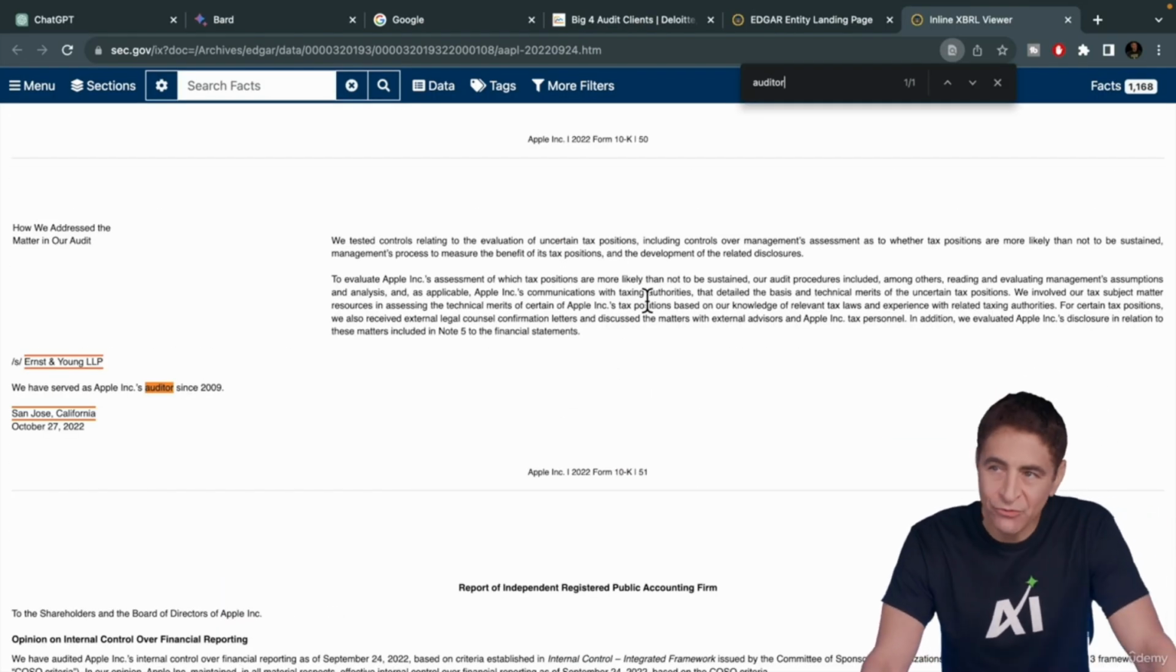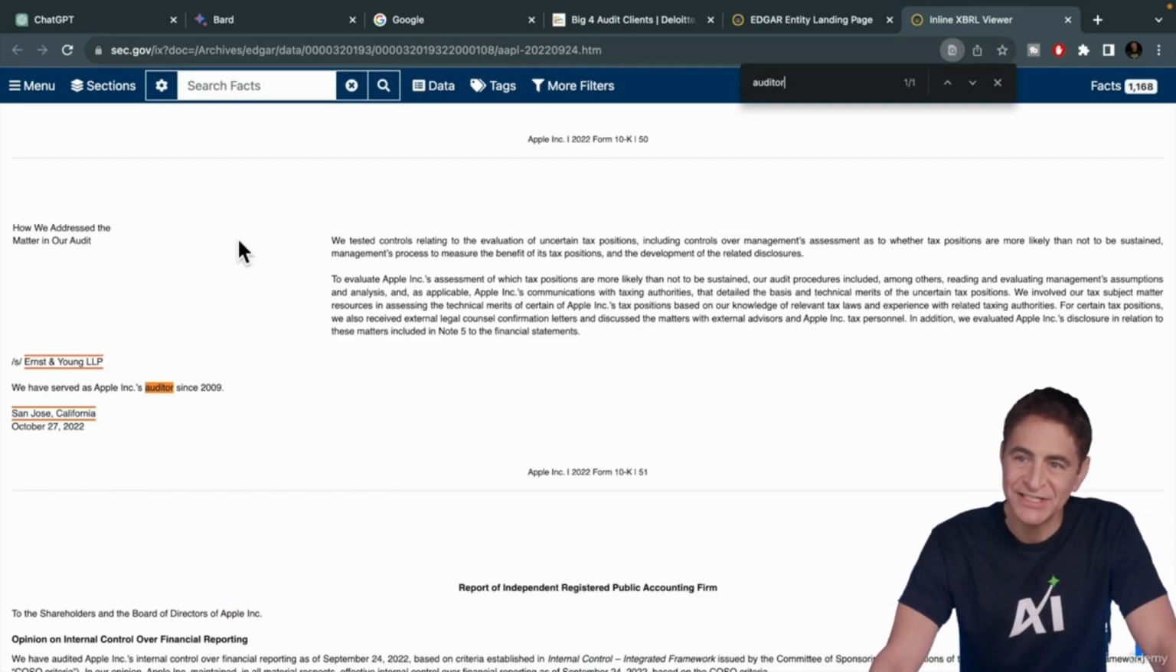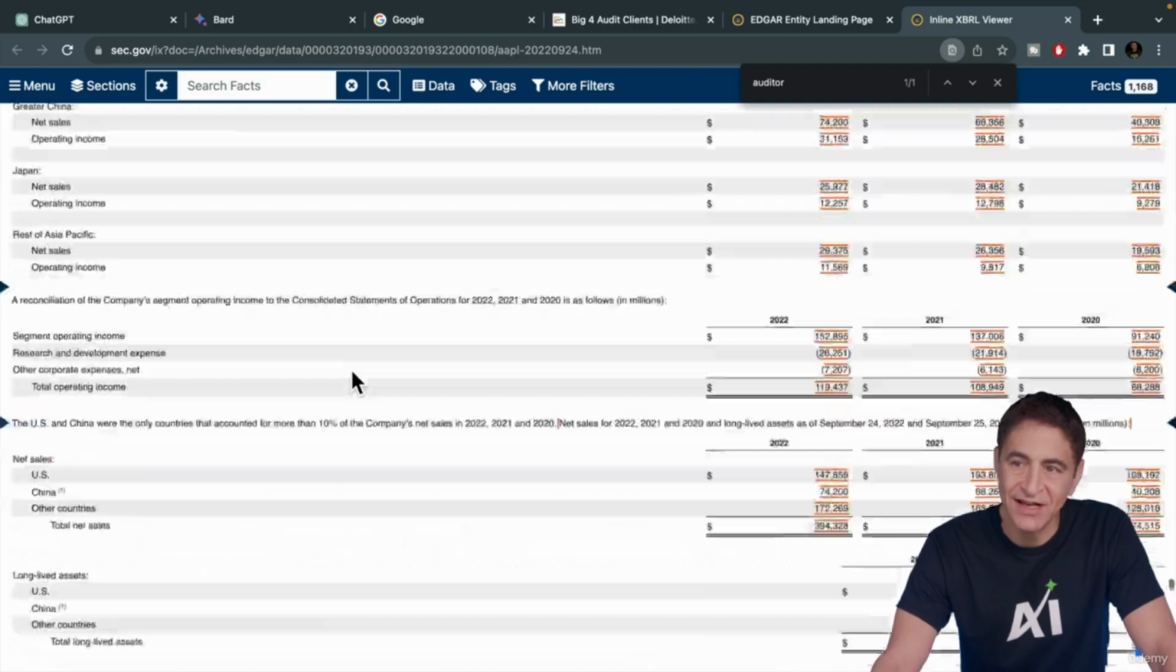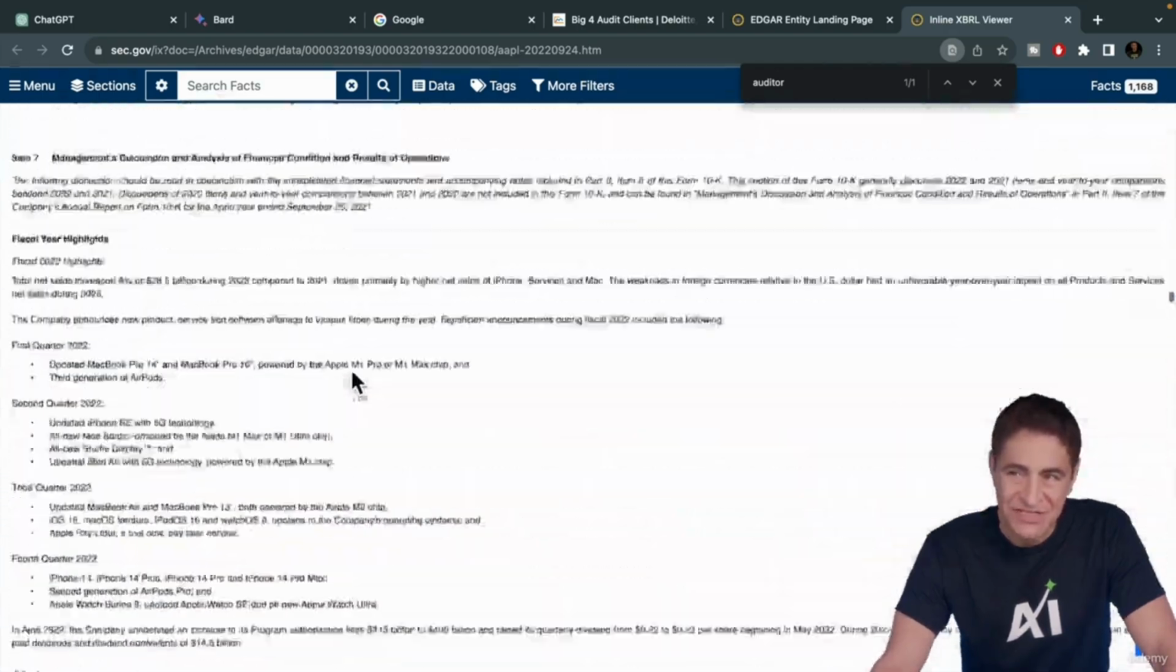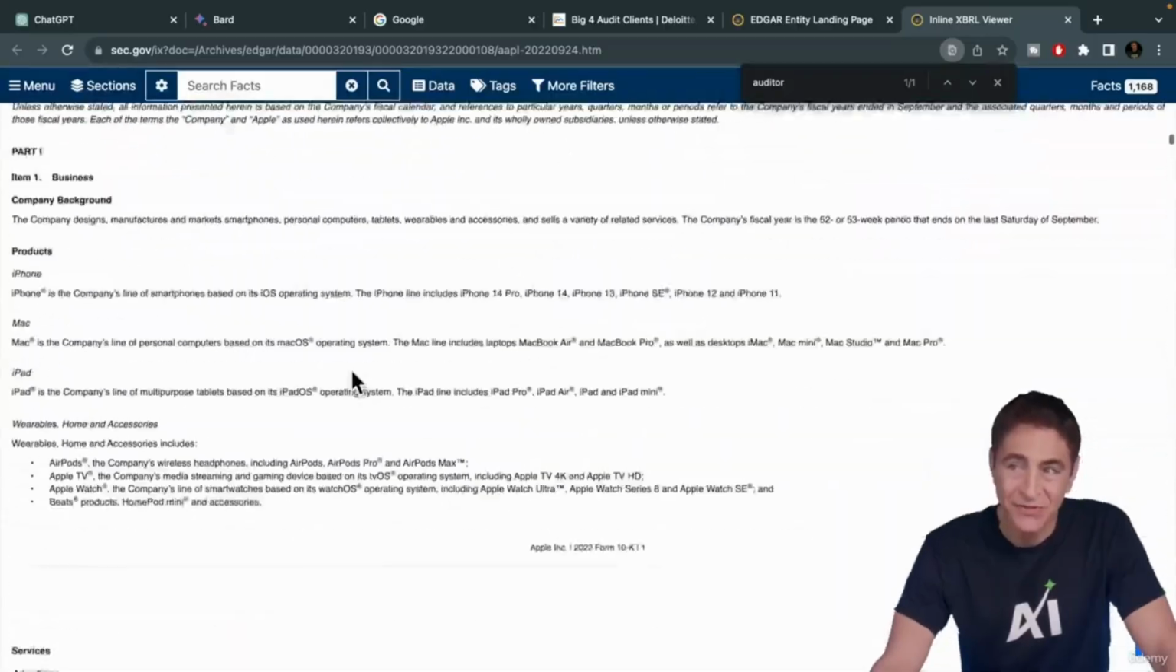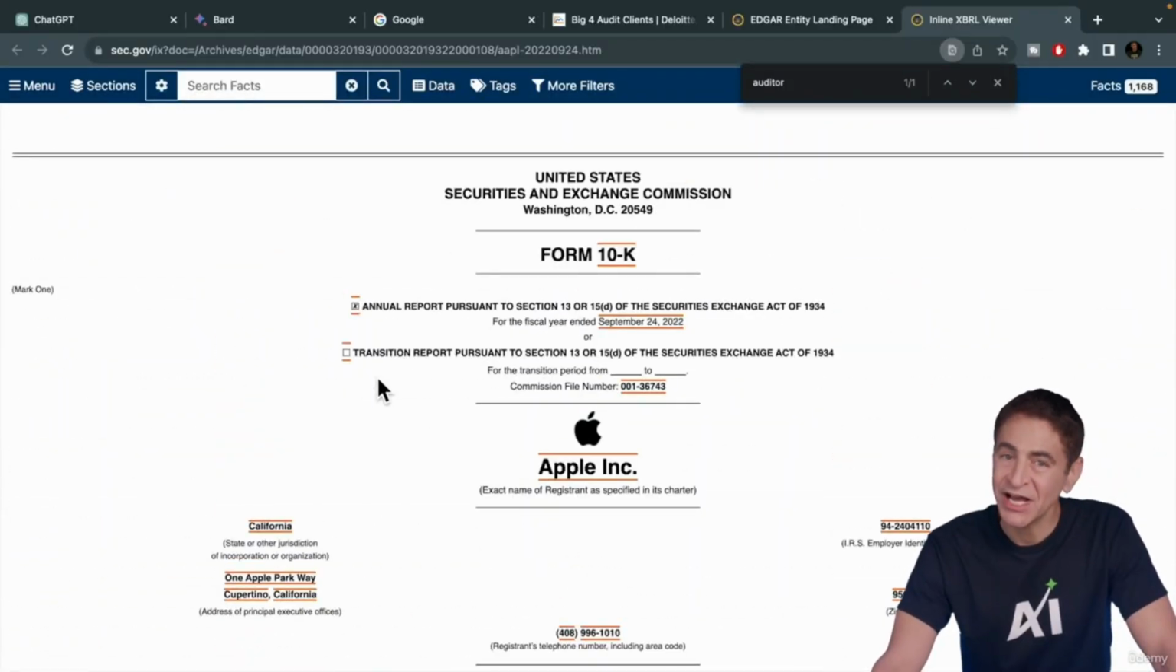So I'm in the annual report for Apple on sec.gov, and it says here, Ernst & Young has served as Apple's auditor since 2009. So there might be a mistake, but I still have to do more research. So I'll go into high-speed mode again to see if they issued a press release or some sort of form filing that says that they changed their auditor.